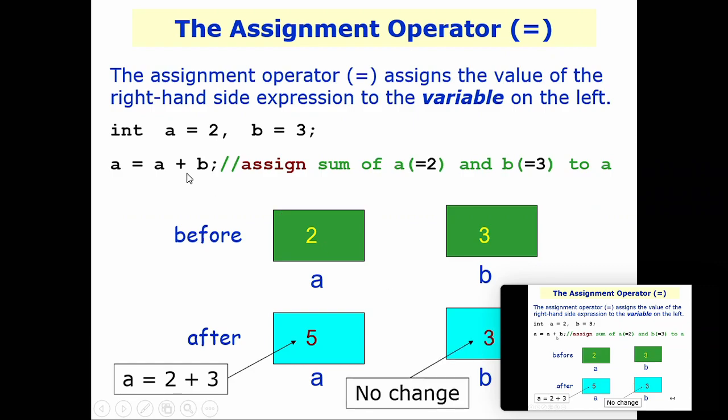Okay, for this assignment operator, the most important part is that the right-hand side is always assigned to the left-hand side. So you cannot have any operation on the left-hand side. Please remember that.